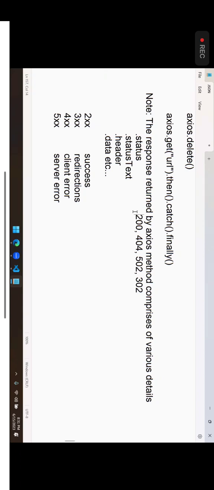Status text means it will return the text. That means 200 means okay, and 404 means not found. The text will come. Headers will return the content type, that is, what type of content is coming, whether JSON content, XML content, and so on. Data means it returns the data present in the file or URL.